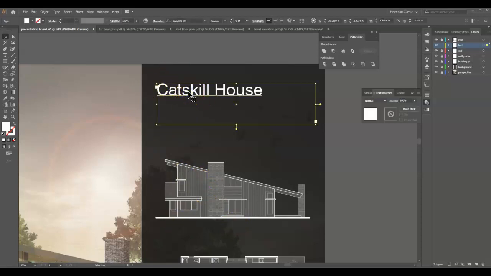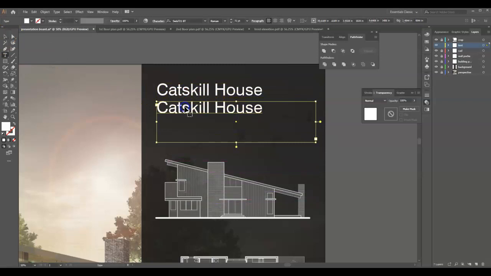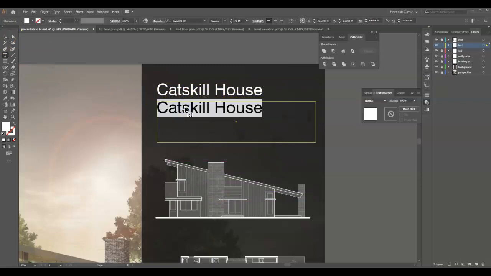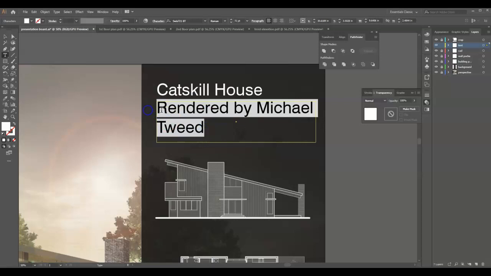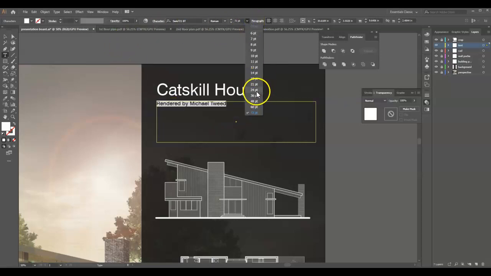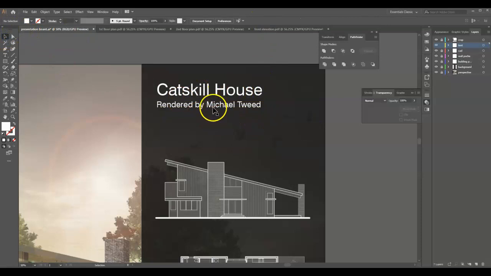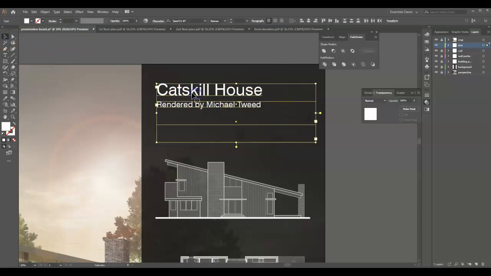I might just copy, I could put my name on it, but I'm going to press black arrow, press Alt to copy, hold shift down to copy that whole box. You could start a new text box if you wanted. Rendered by Michael Tweed. Put your own name, of course, and you've only rendered it. You haven't designed it. That's why we're adding that. Now, that's going to want to be a lot smaller. So in my case, I might just choose a font size that sort of matches it underneath the title.